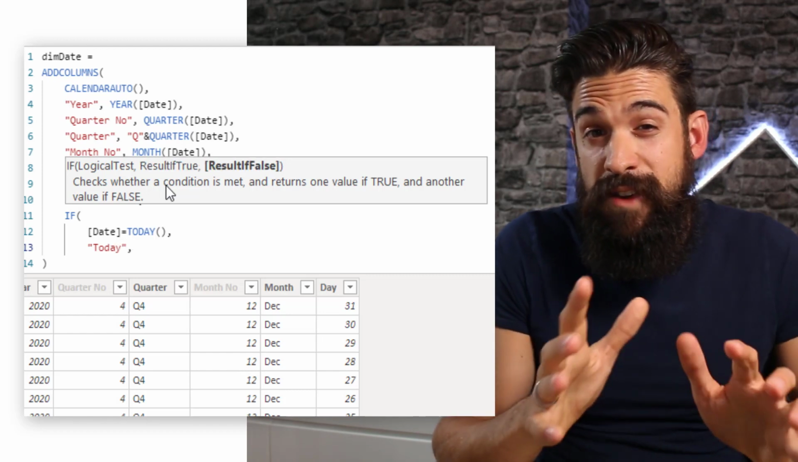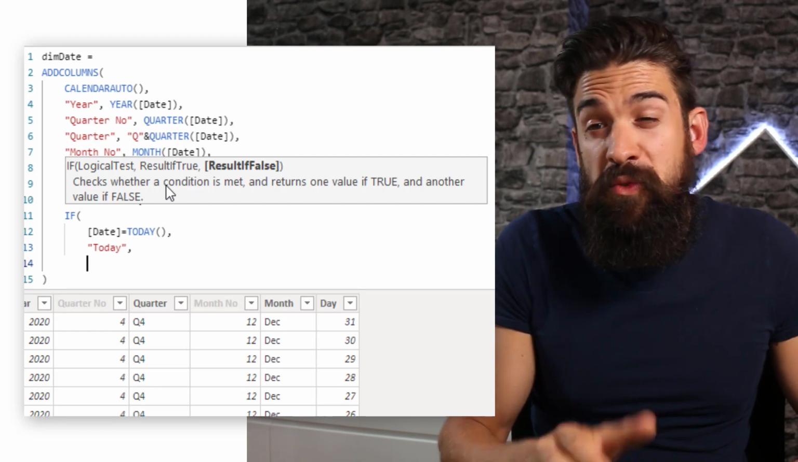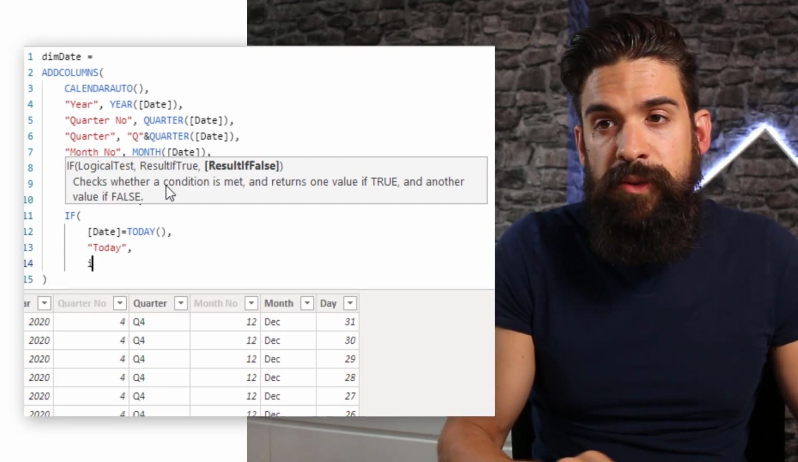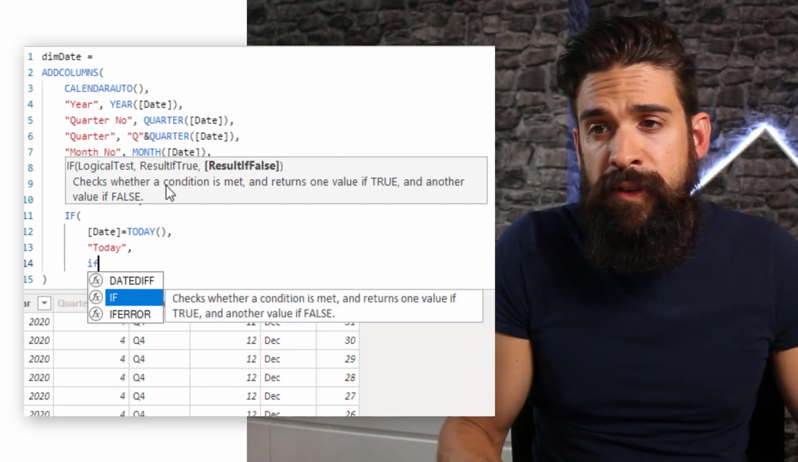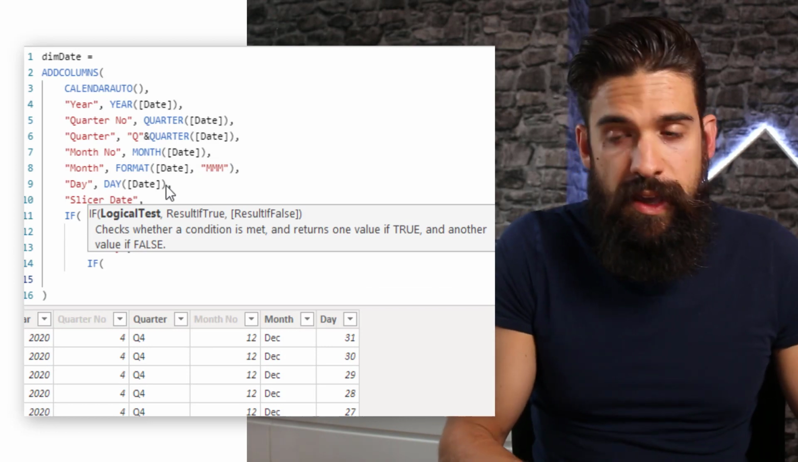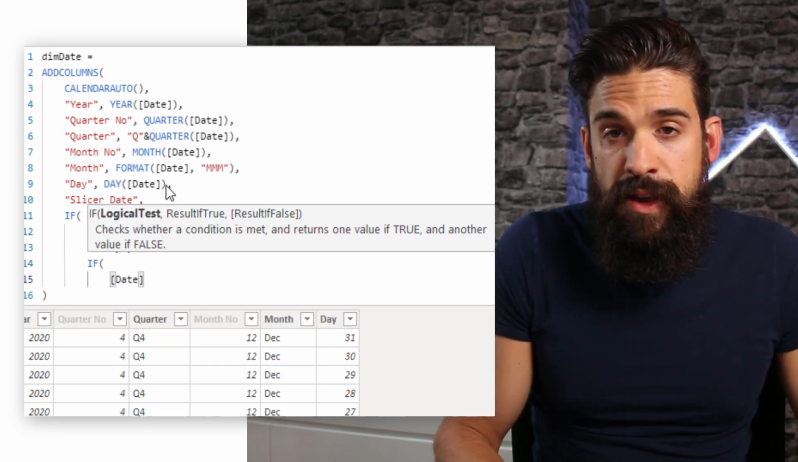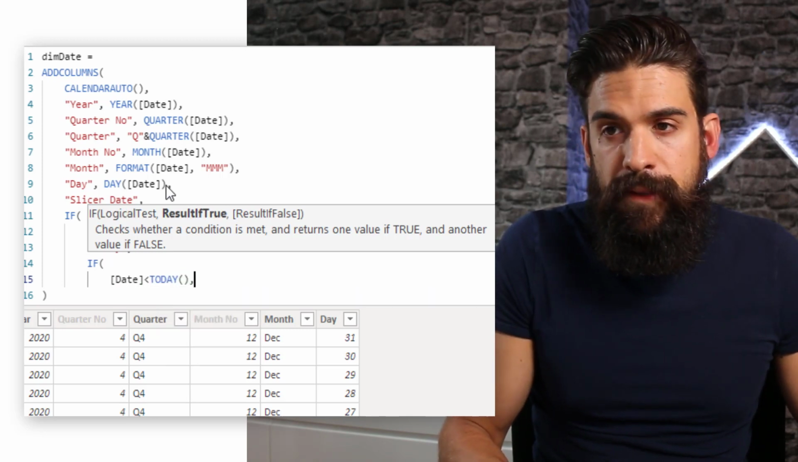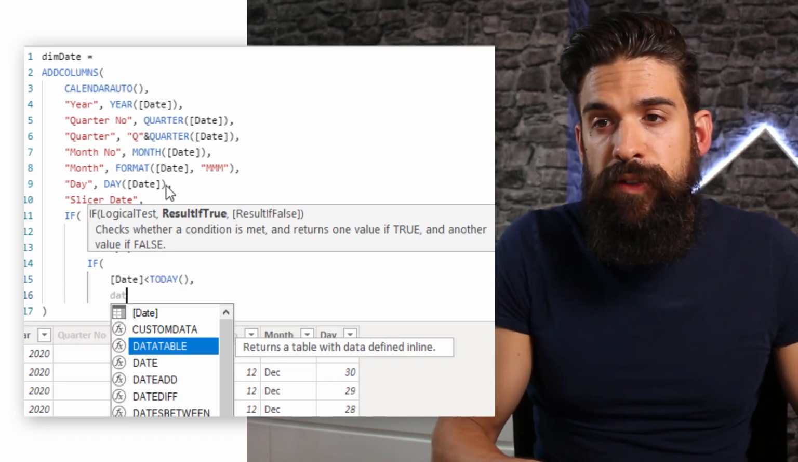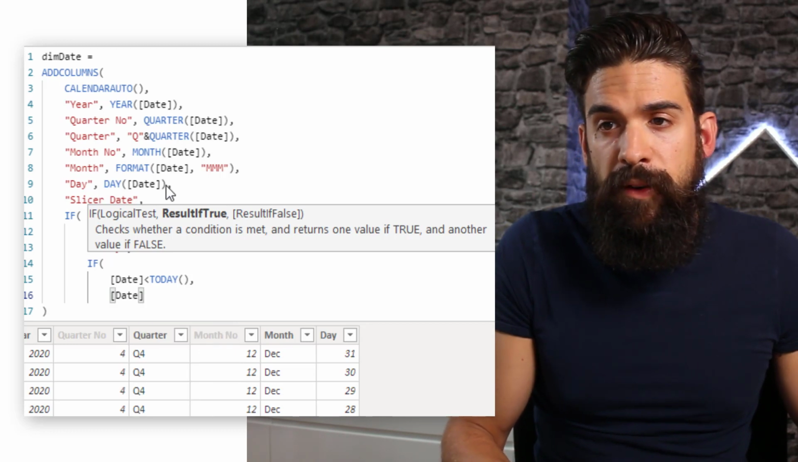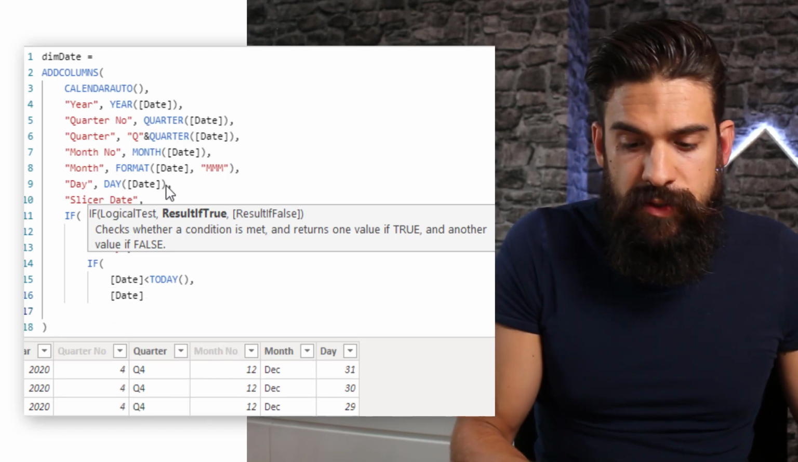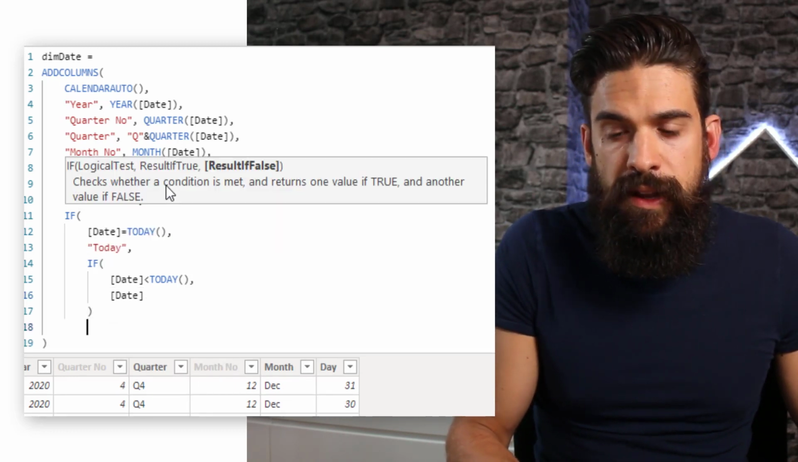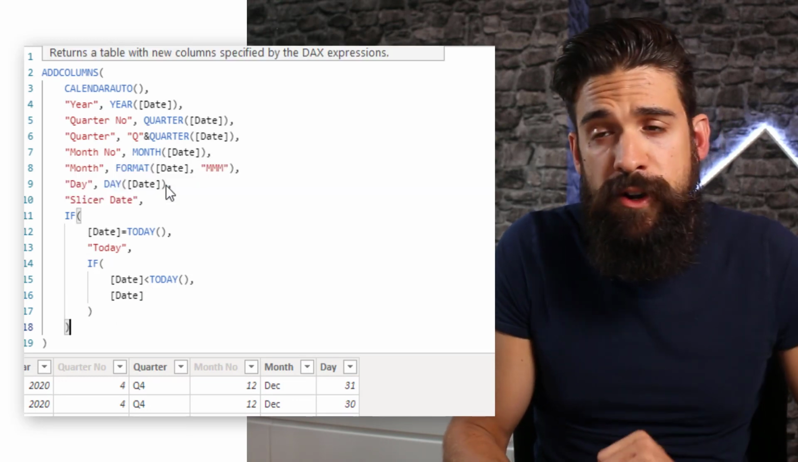Now, what if it's not? Well, then we want to check for another condition, so I'm going to have a nested IF. We want to check if the date is lower than today, and if it is, then we want to return the date. So let's close the first IF function, and then let's also close the other one.